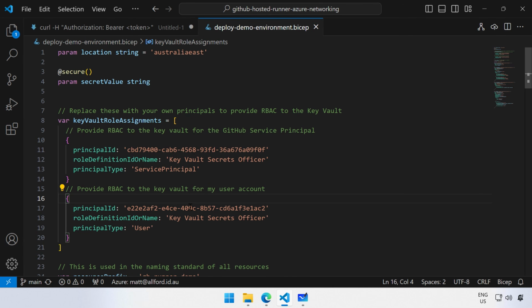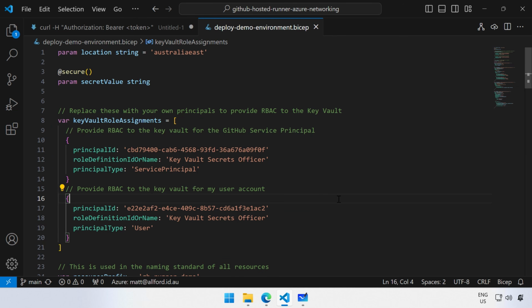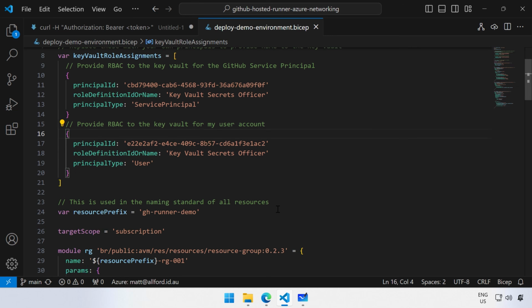But just a few things to call out as we go through this very quickly. I do have some key vault role assignments that I've assigned here. These are going to be specific to me. These two things here, these principals, one of them is my user account, and the other one is a service principal for the service principal that I'm using to connect GitHub Actions into my Azure environment so that it can read from the key vault. So just be aware they are specific to my environment, those two things.